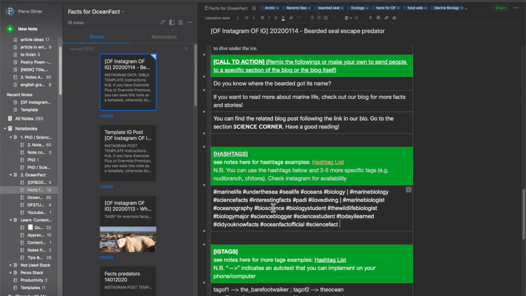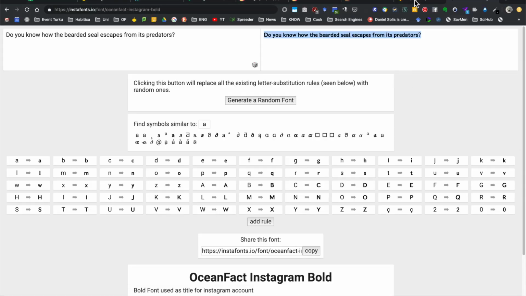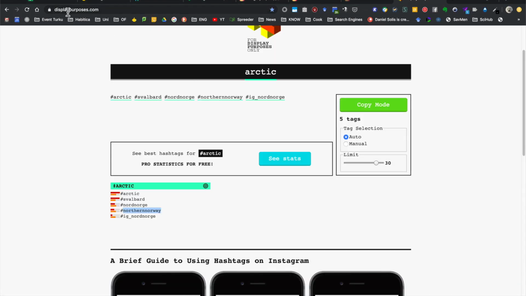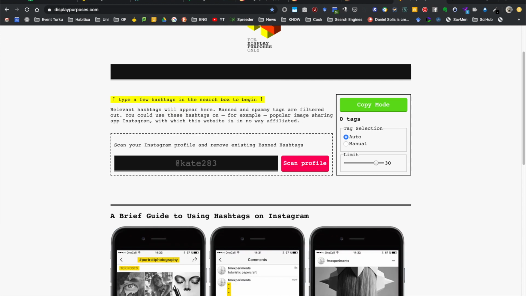We need hashtags. I use a bunch of generic hashtags and we are gonna add more to make it more accurate. So bearded seal. And if I want something specific to the Arctic, I can search for related hashtags using displaypurposes.com. All the tools will be in the template.